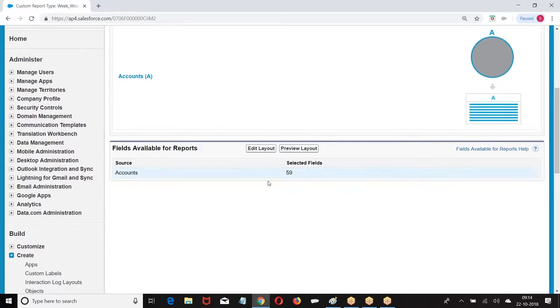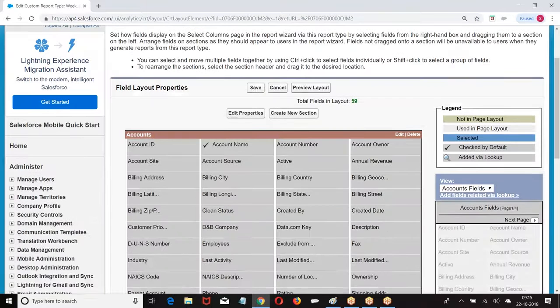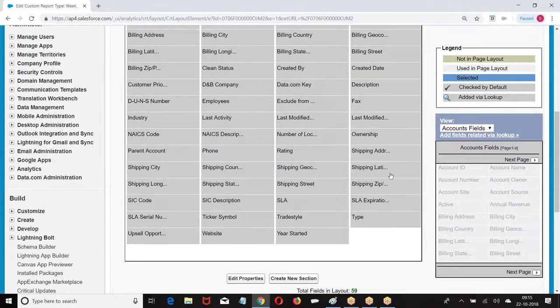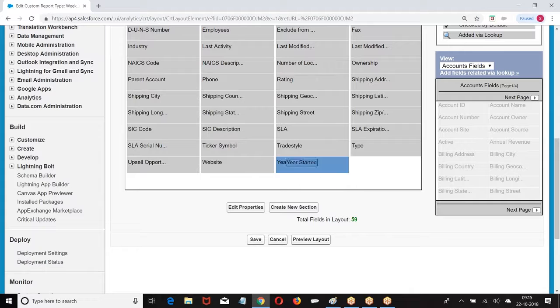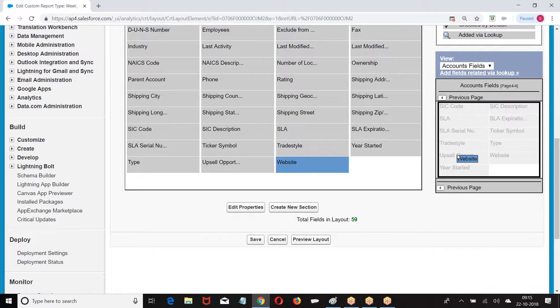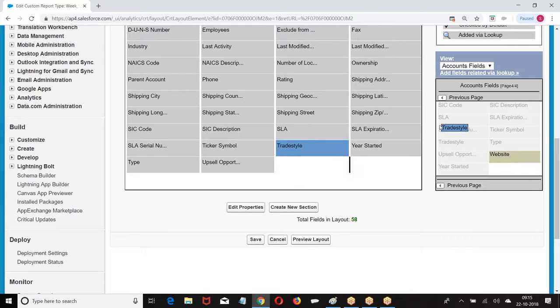Now, these are the fields. In these fields, which fields you want, keep them. Remaining fields, remove. Whichever fields you don't want, you can remove.